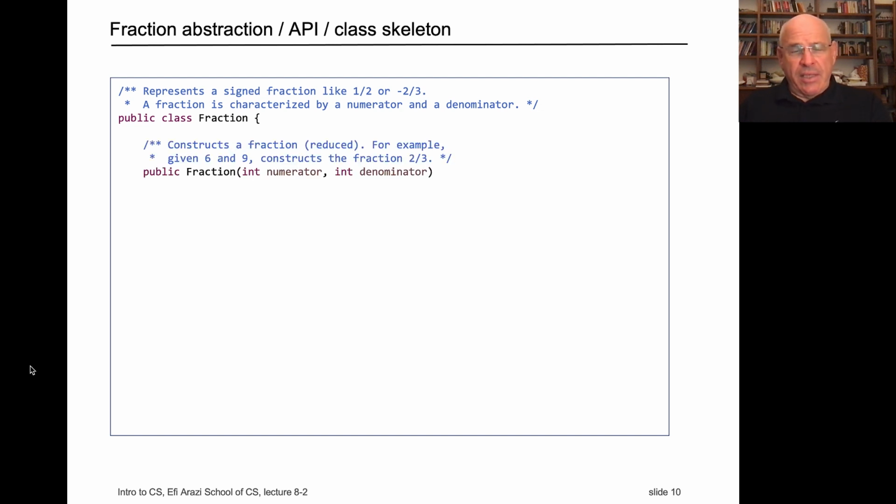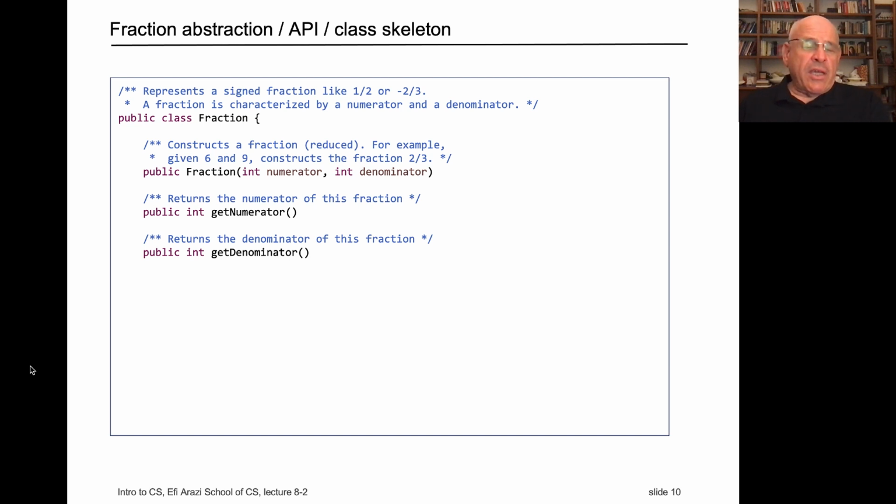The first thing that we see in this class skeleton is what is known as a constructor. And a constructor is a special method that knows how to create new objects. So this constructor will create objects like 2/3 and 1/2, and how exactly to use it we will see in a minute. Then we see two methods called getNumerator and getDenominator that know how to return the numerator and the denominator of any given object, מונה ומכנה.